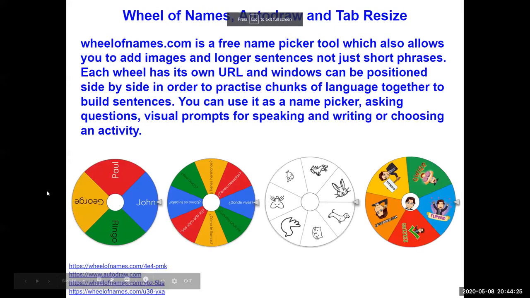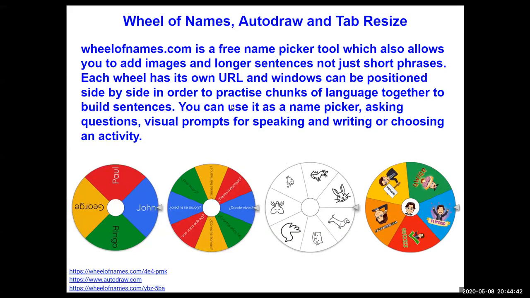Right, Wheel of Names. Wheel of Names has been around for quite a long time now. It's fabulous as a simple name picker, but you can also use it in lots of other ways, which I'm going to demonstrate right now. So as you can see, it's a name picker which also allows you to add images and longer sentences, and you can group a lot of wheels all together in the same space.